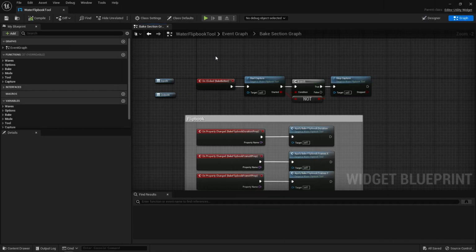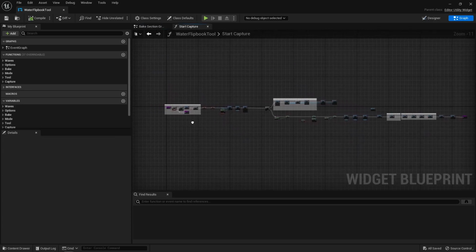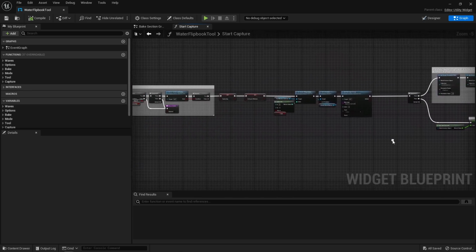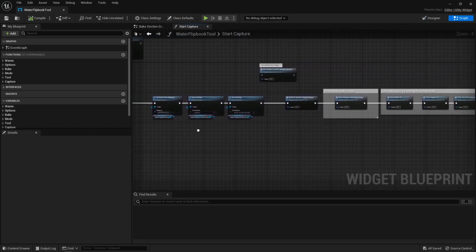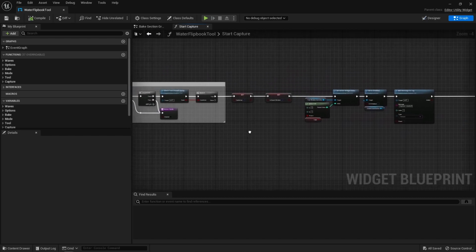Now let's talk about the actual bake process, which is started when that button is pressed. This start capture function looks complicated, but really it just ensures everything is properly initiated and that everything is reset to 0 and ready to go. Going over every single function would take way too long, and this video is already long enough, so I'll keep it somewhat short and be quite brief.